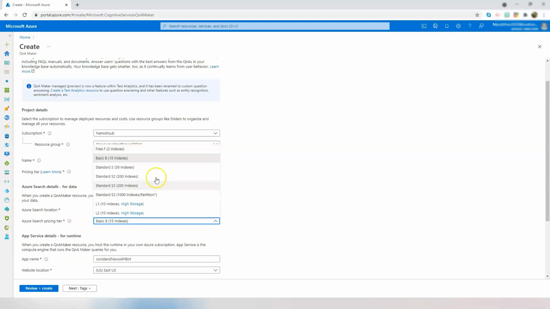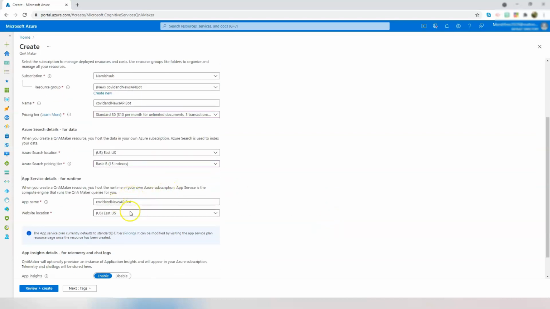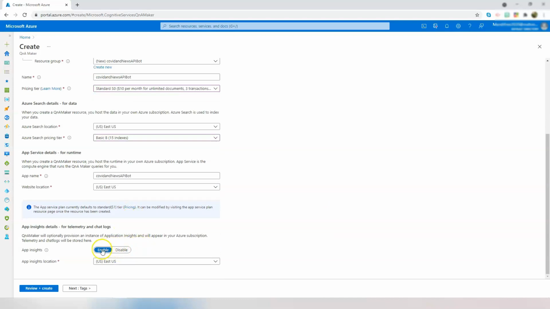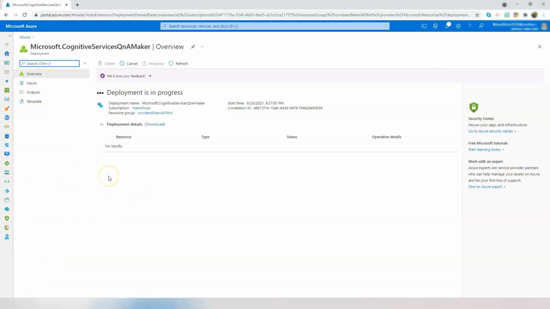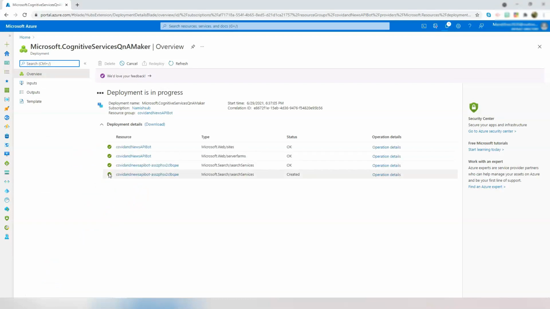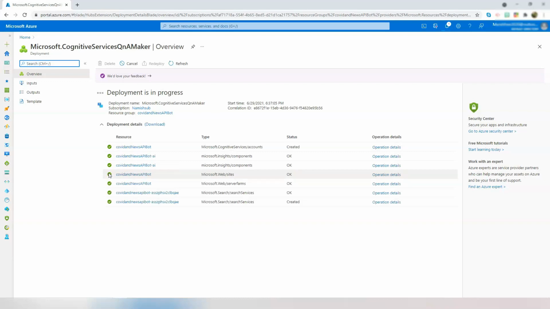So then the app name and website location, and you should definitely enable this, as there's actually this really cool article that gives you a line of code that allows you to see exactly what your users are typing into your bot, which I think is really cool. So you should definitely have this enabled. Then you click on review and create, and then click on create. And then it will start deploying. As you can see, all those things are being downloaded for the bot to run.